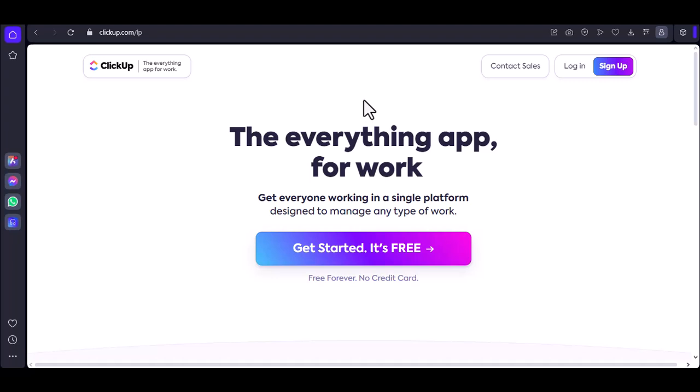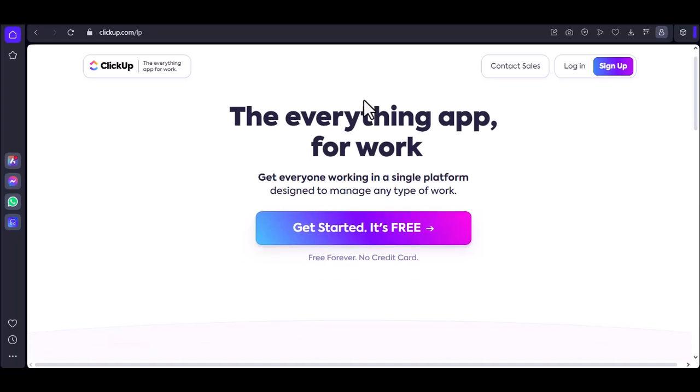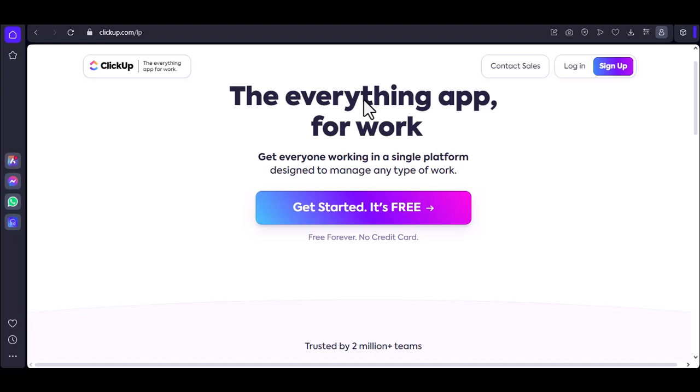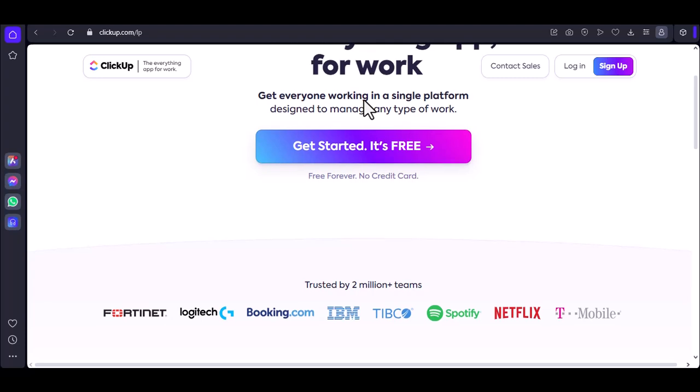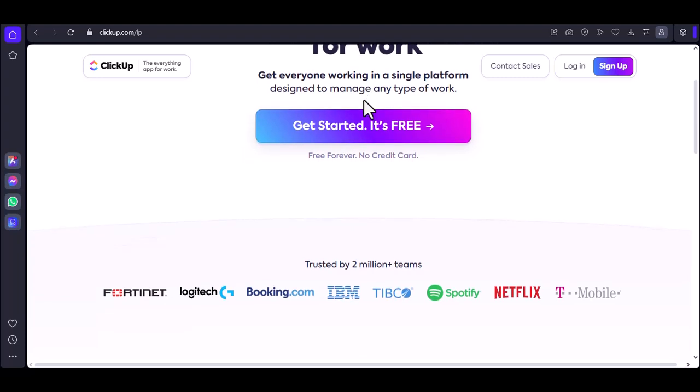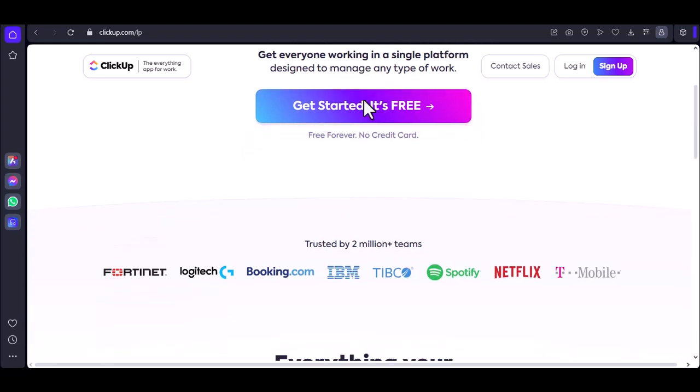Imagine you're a busy project manager, juggling a million tasks at once. You've got emails flooding in, Slack messages buzzing, and a mountain of to-dos. Wouldn't it be great if there was one place to manage it all? That's where ClickUp comes in.